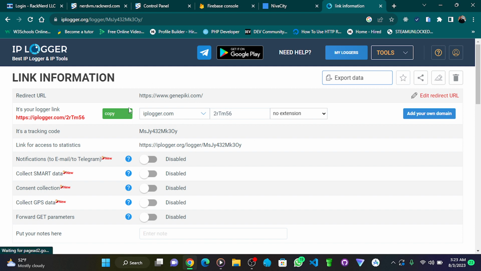And first of all, before doing all of these things, you have to create an account for this IP logger website so that you can track the links, the clicks of that created link, right? So I'm going to copy this link.